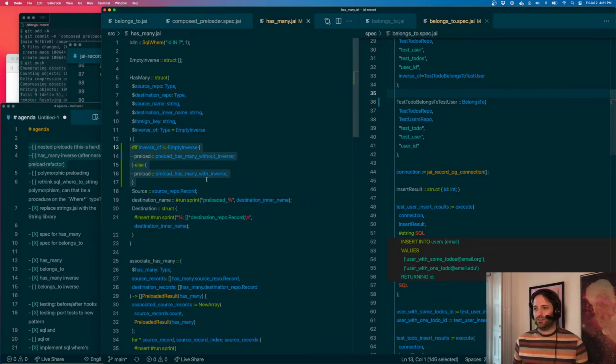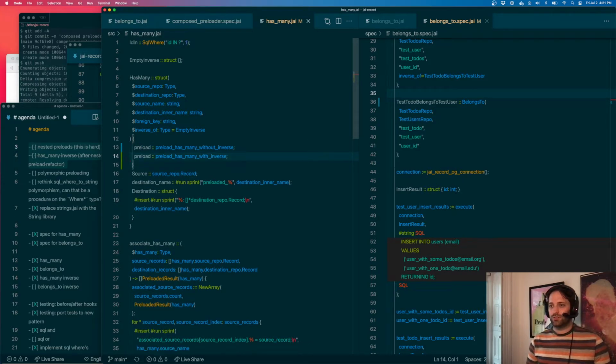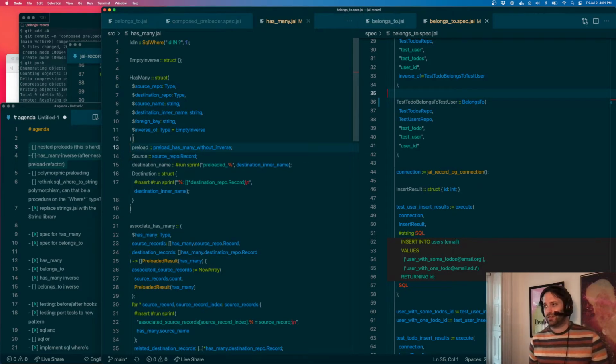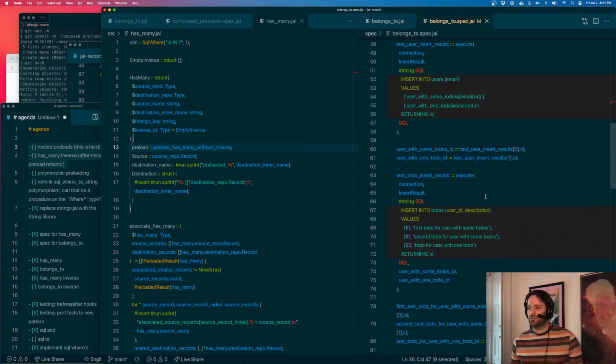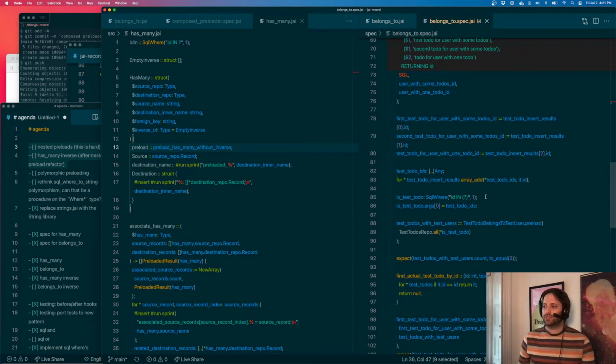All right, I don't want to implement this though. So let's just delete this all for now. That's going to be easy to get back to though. I feel great about it. Okay, call it belongs to do this.